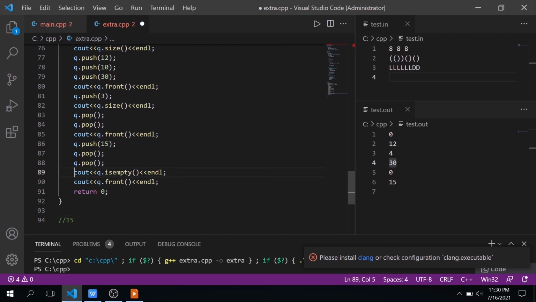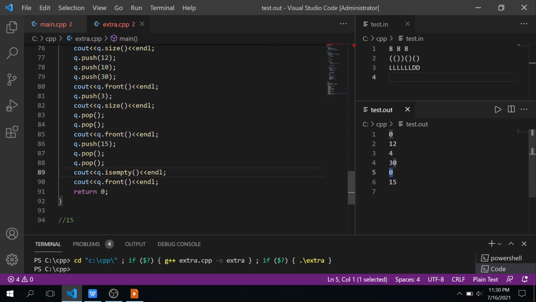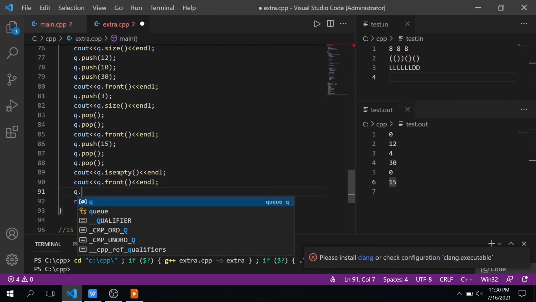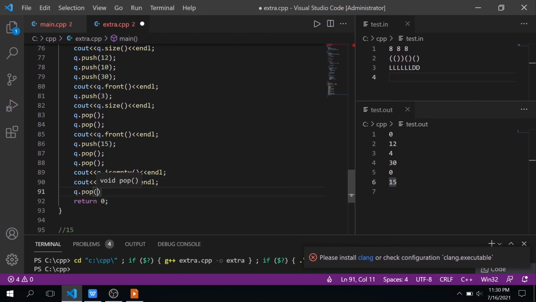Then I have checked whether the queue is empty or not. If the queue is empty, it will print 1, otherwise 0. The queue is not empty in this case, because the queue contains one value, 15, so it will return 0. So it is 0. The front of the queue will be 15. Let's add some more operations. Let's pop again and see these two operations again.